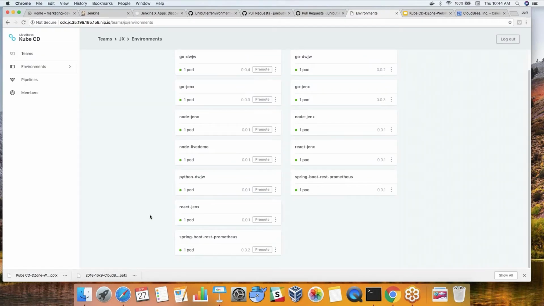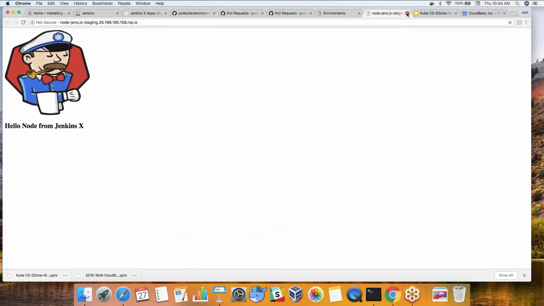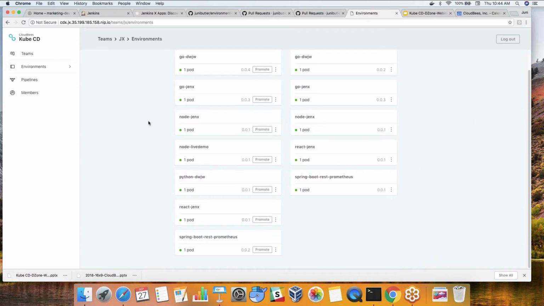You can have this very meaningful conversation. And then if you go to Node, okay, so this is the status of the Node app. Okay, I mean, that's fair. And then maybe look at the DWJW, like what's the status. It says from the CloudBees DZone. Okay, I was doing this maybe recently.